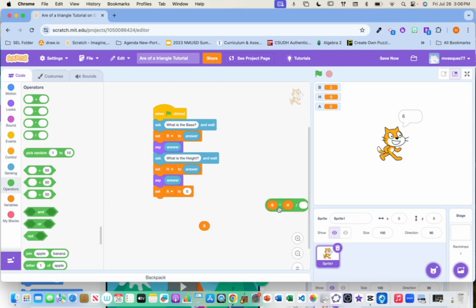Put it right there. Yep. So it looks like right now it's working, divided by 2. So first what I'm asking the computer to do is base times height, whatever you get, divided by 2. We can put that here. So I'm going to do that now. There we go. Can delete this variable. Now I want Sprite, the cat here, to say that.